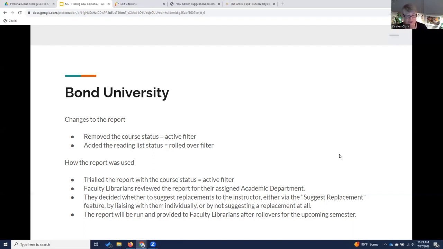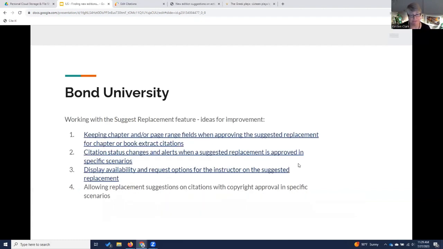Since that initial review, Bond has adjusted the formula in the report to replace the course status equals active filter with the list status equals rolled over. They do the bulk of their rollovers 3 times a year, about 7 weeks out from the upcoming semester. So including this report in their rollover process made the most sense for them.